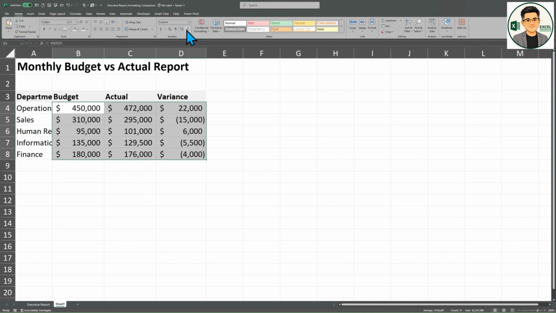Now let's adjust our column widths. Move your mouse between columns A and B. When the cursor changes to a double arrow, double-click. Repeat this for each remaining column. Excel automatically adjusts each column to fit its contents. Nothing is cut off, and the report immediately becomes easier to read.